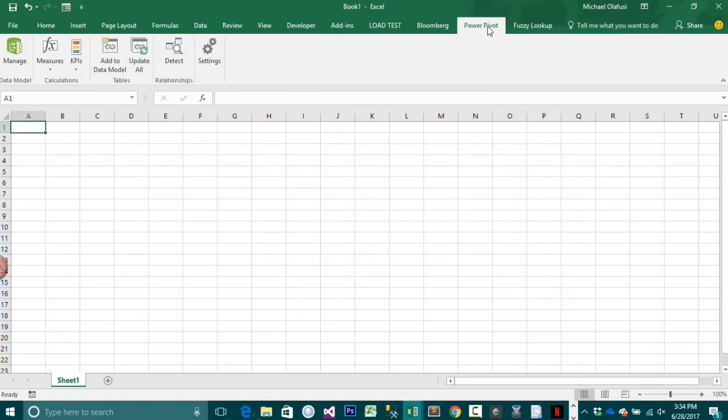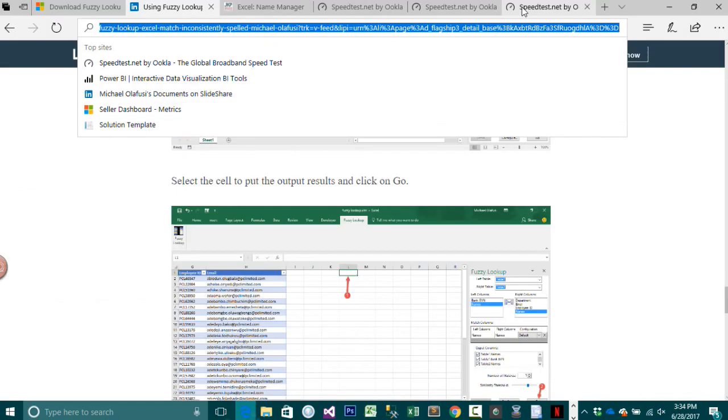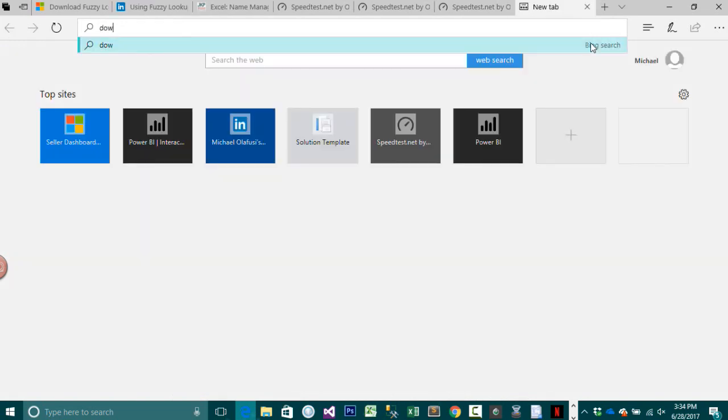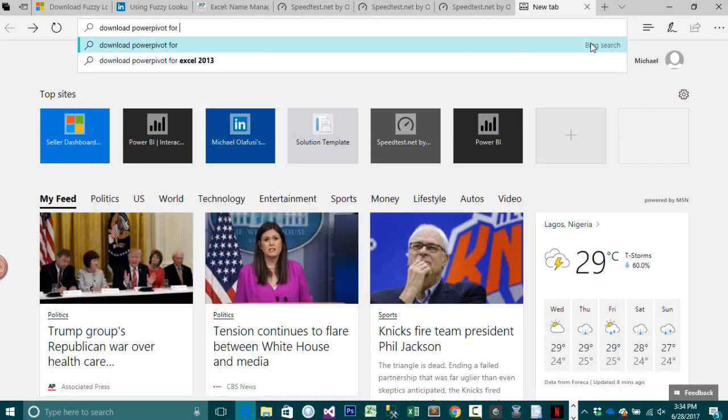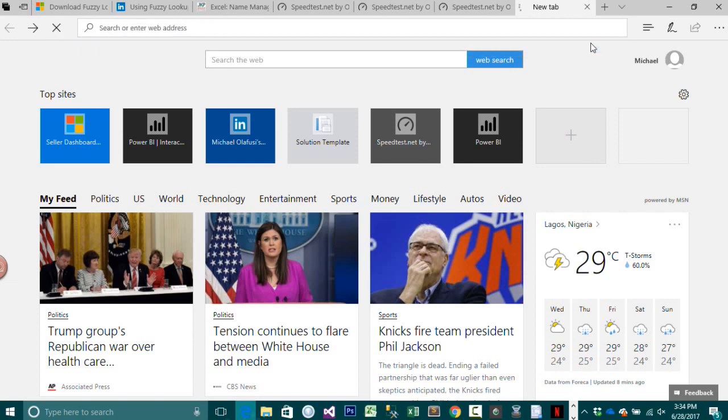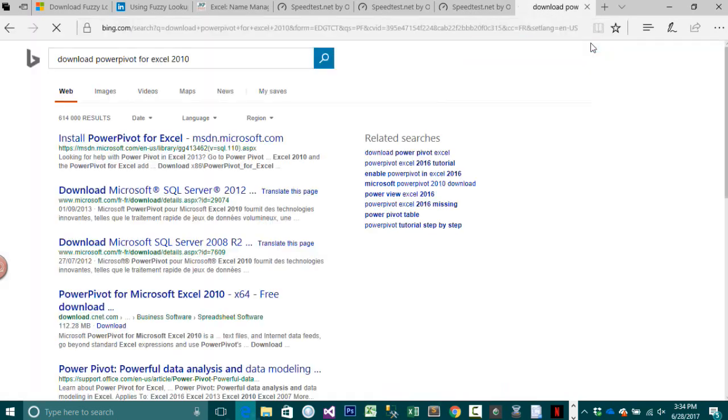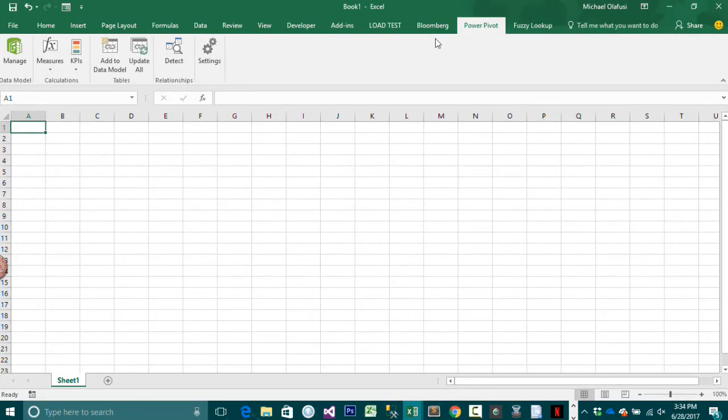But if you use Excel 2010, then you have to be using the highest version of Excel 2010, and then you go online and download Power Pivot for Excel 2010. So you go on Google and search for that, and then you will see this. From there, you download and install. That's for that. So once you have it enabled, click on the Power Pivot tab, click on Manage.